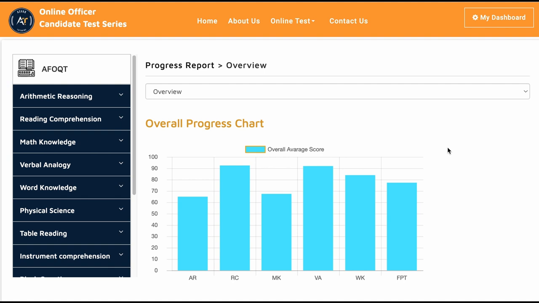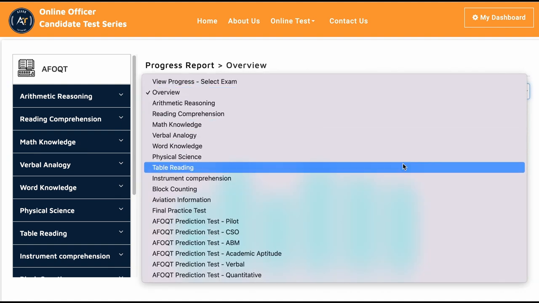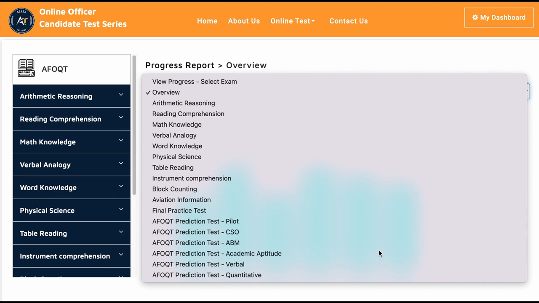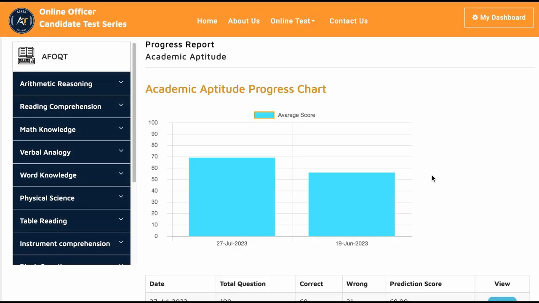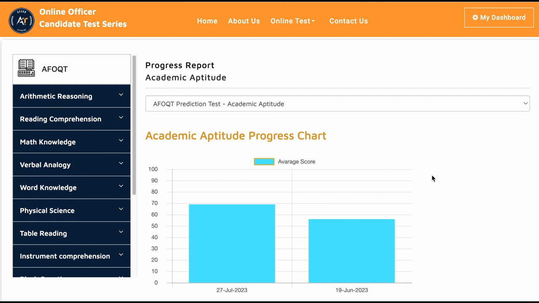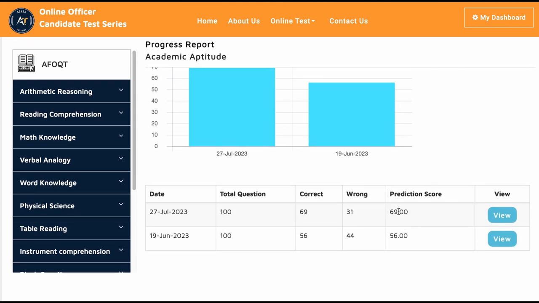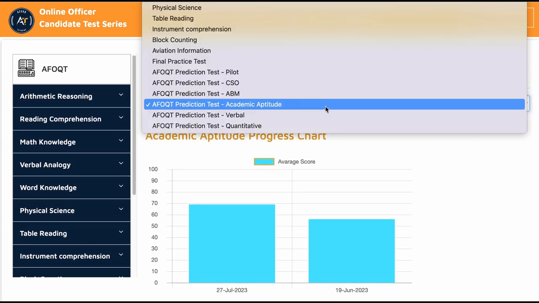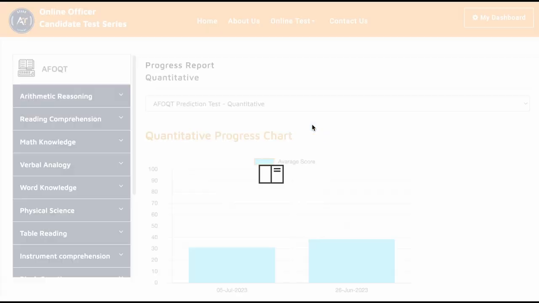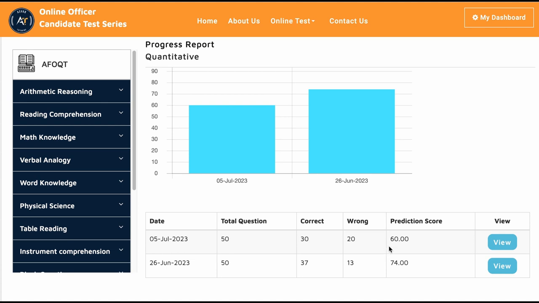He also took a few prediction tests on our website to make sure that he was ready to take the actual test. And you could see here, he took an academic aptitude test and he scored 69 and 56 on it. And he also took a quantitative test, so that you could see his overall score, 60% and 74%.